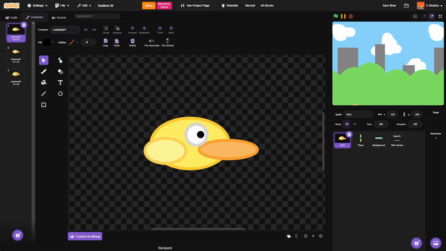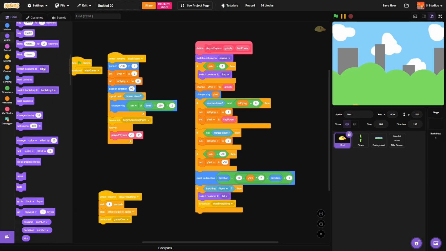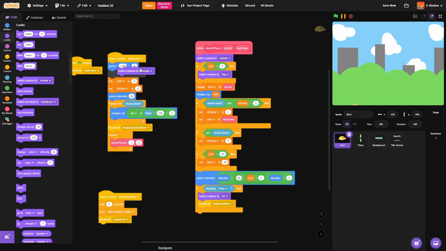We're also going to rename these costumes to make it a bit easier, so we're going to have normal, flap, and then hit. So we're going to name these, and we're also going to switch to the normal whenever we start the game.